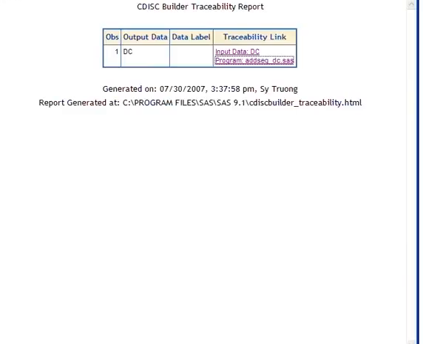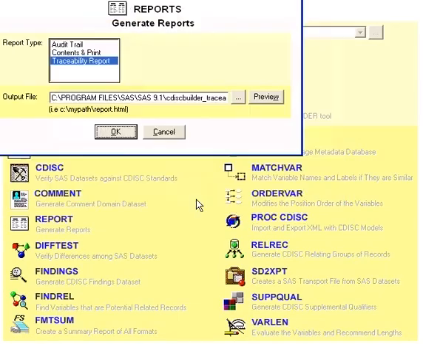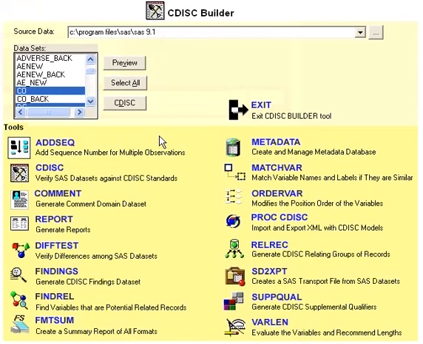So this is an example of where you can trace back in terms of what input and programs were used to generate your specified data set. So those are the three different reports that you can generate from the Reports tool.